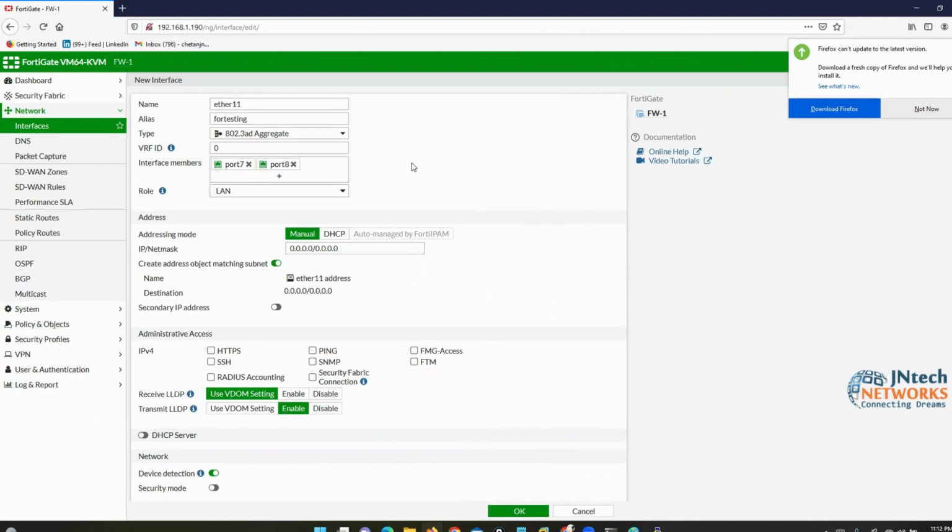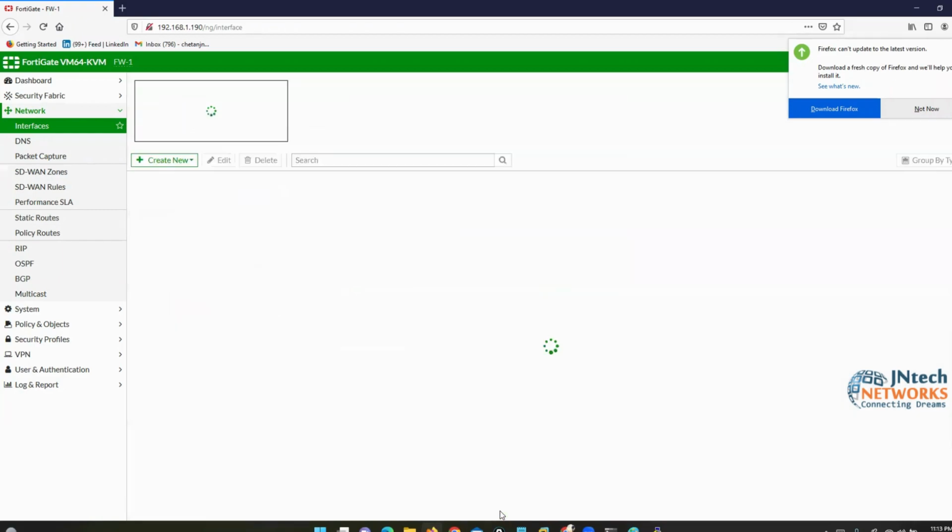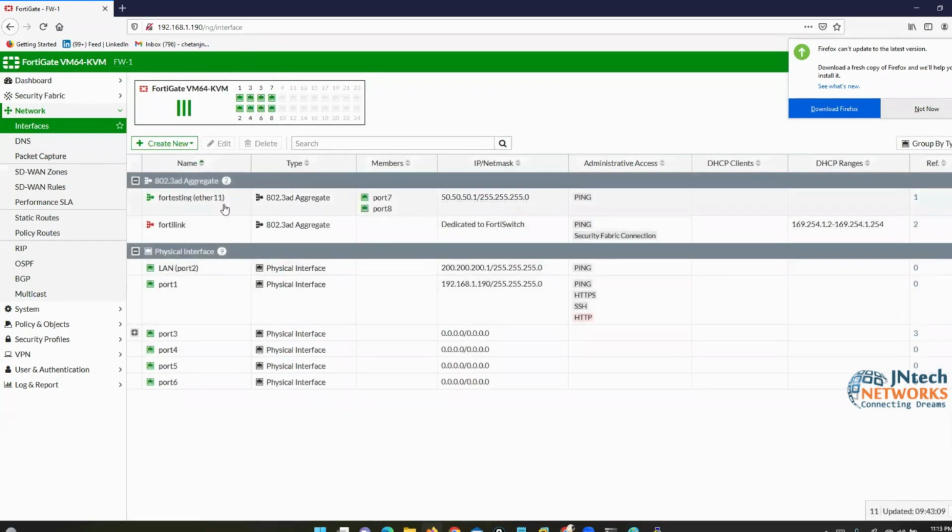It's an L3 ether channel. If you remember, we have 2 types of ether channel, L2 ether channel or L3 ether channel. So this is an L3 device, and I'm trying to create an L3 ether channel. On an L3 ether channel, I can configure an IP address. Just as an example, 50.50.50.1/24, ping service. You can click on OK. Done, our ether channel. Clear now? How to create an aggregate interface?